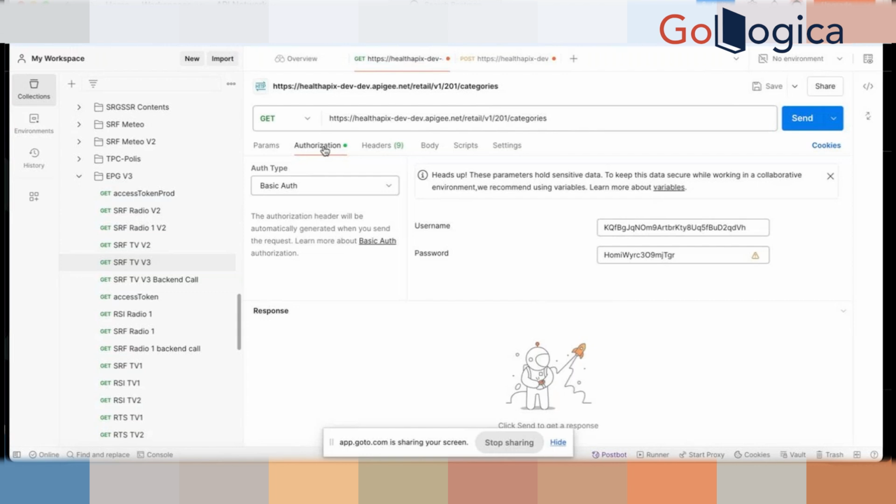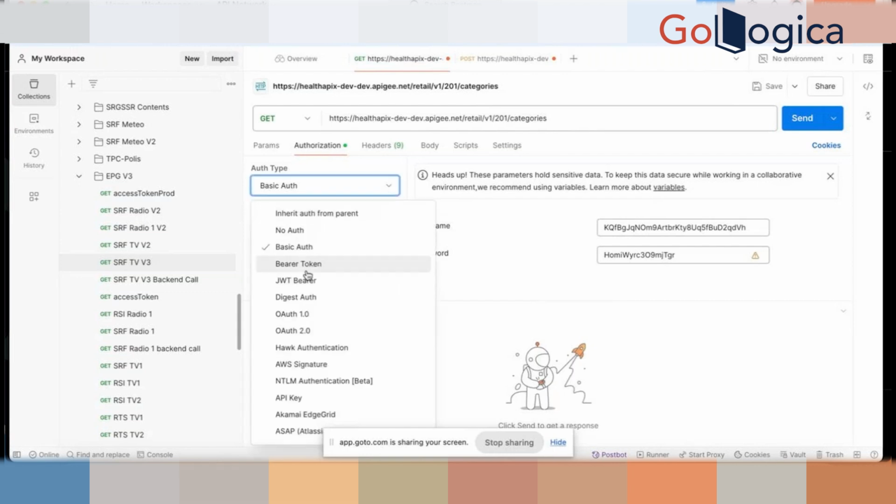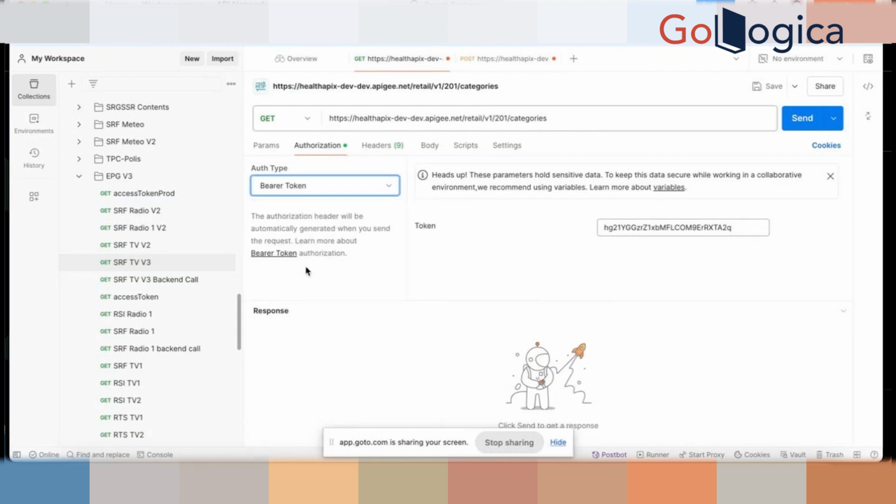Here, select bearer token. Click on bearer token, and whatever value we copied, paste it here. In the token value, paste the token value. Okay. Done. Now let's go to Apigee. We will do the trace.